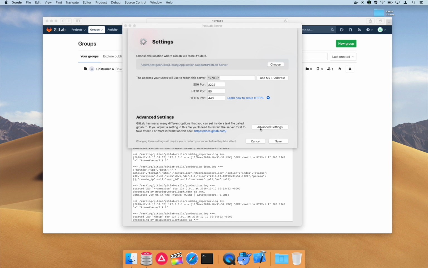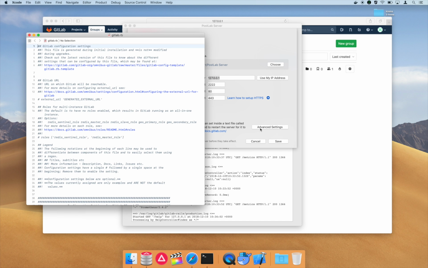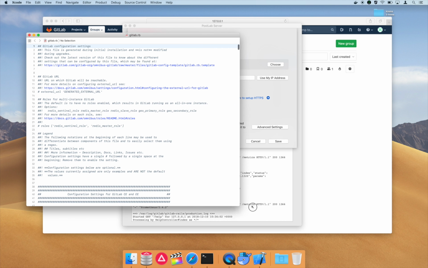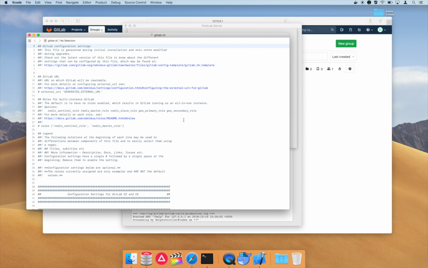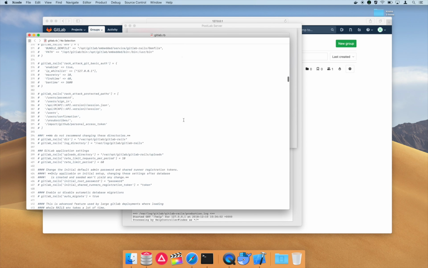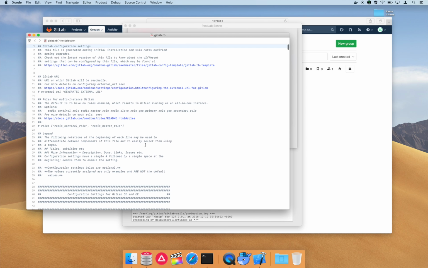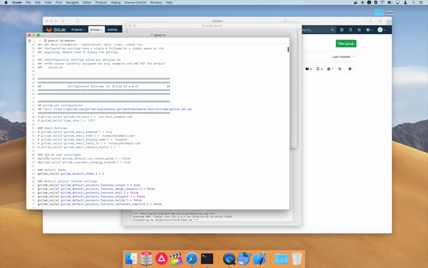Now this is a simple text file with a lot of settings that you can set for your GitLab instance. Yeah, it's huge. The setting we need is pretty much at the top, in the GitLab user privileges. And this is gitlab_default_can_create_group. So all you need to do is make sure that it's activated by removing the first character, and it's set to false. Save it, close it, and that's it.